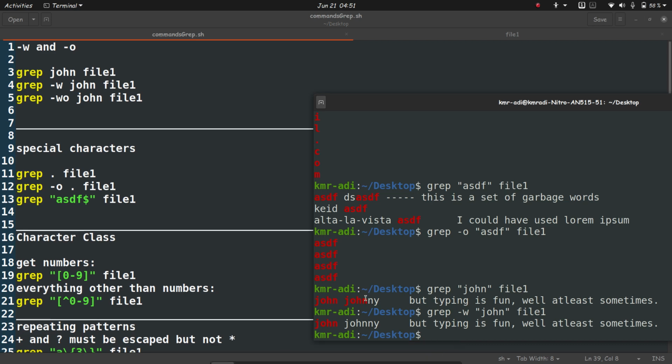Since John is not an entire word, this second John, the first John is an entire word, but the second John is not an entire word in itself, so it will not be matched. So that's the use of -w. There's a \b that we can also use, but we'll see that later. Let's move on for now.